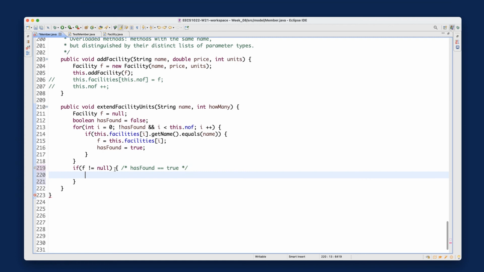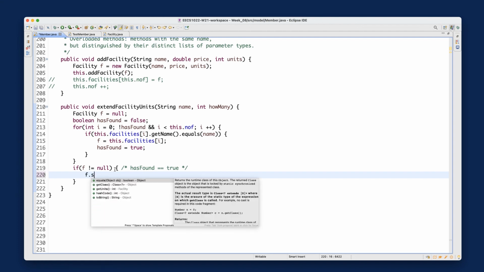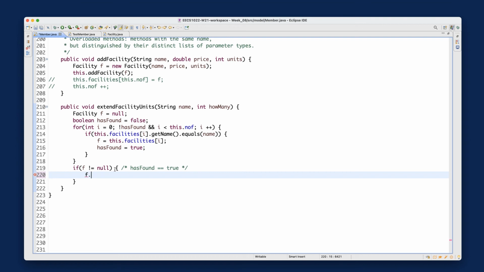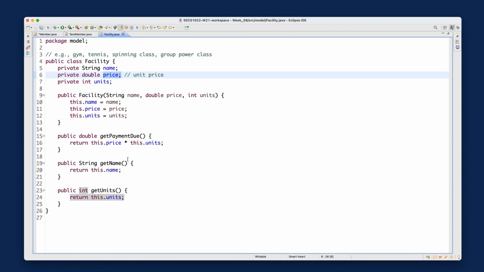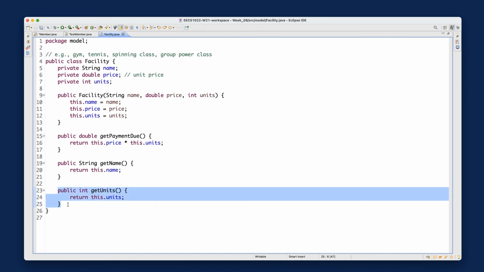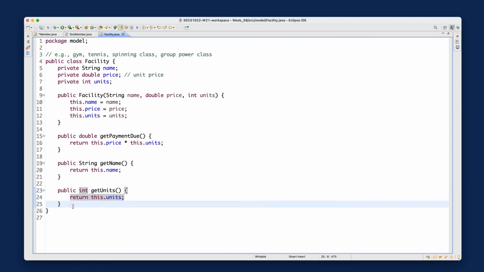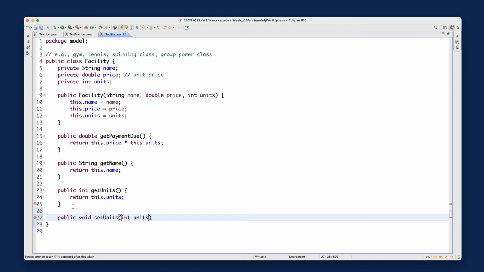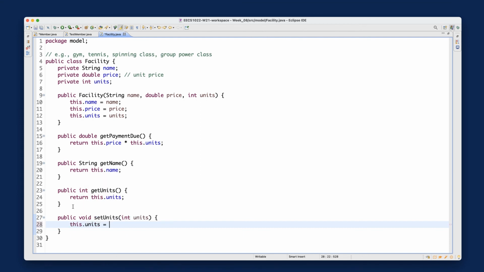Okay, and then if it is not equal to null, then I'm going to set its units to be the extended one. So I can say f dot, well, I want to set its units. Oh, by the way, I don't have this public method yet, have I? So let me go back to Facility over here. You can see I just keep adding methods as I need them. We only have the public accessor for retrieving the units, but we don't have one to really change it. So why don't we do it now? I can say public void setUnits over here, and then we can simply choose the same name. But to avoid the shadowing effect, we want to use this to disambiguate the attribute we want to refer to. So this.units is assigned to the units parameter over here.